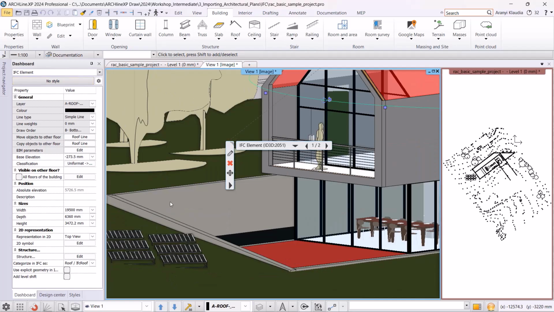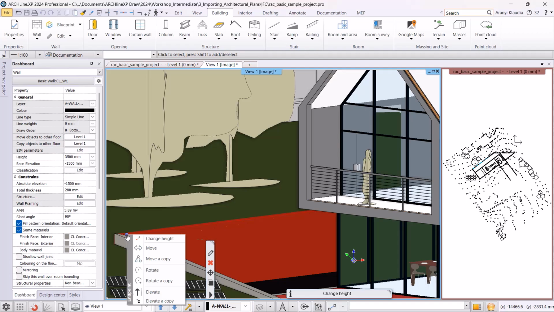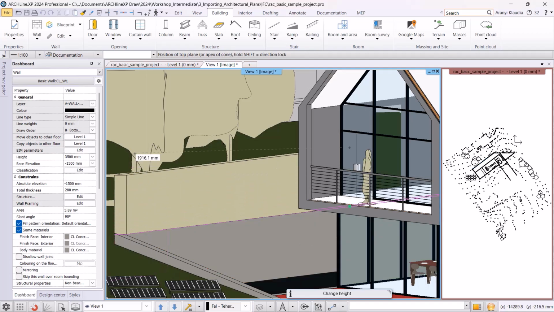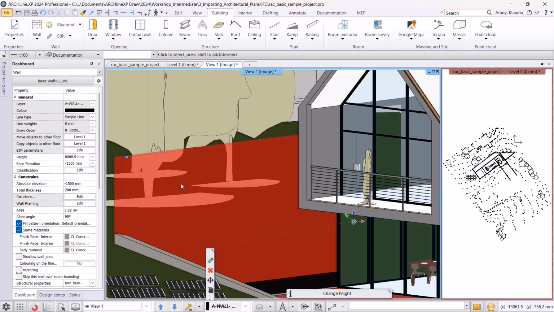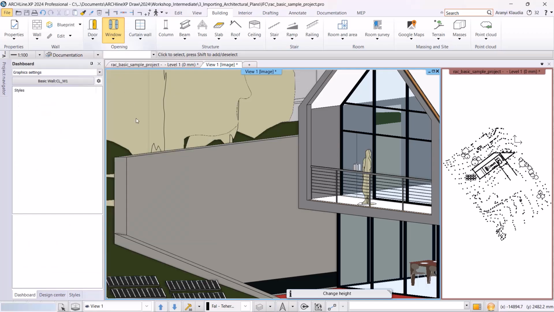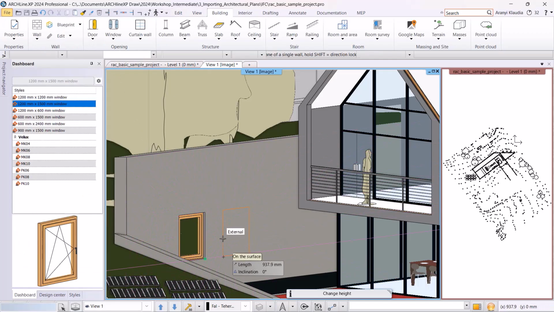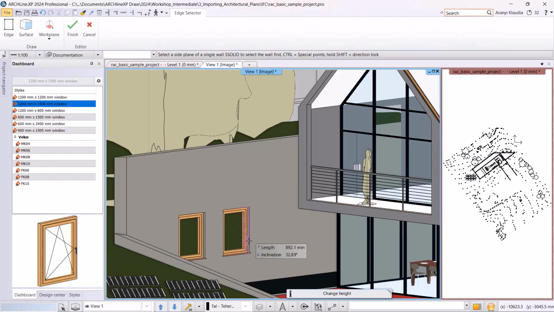Let's make some changes to this model and see how we can do them. I'm going to change the height of this retaining wall. I click on it, select the top left node, and use the Change Height command to modify it. Let's place windows on it. After the command Place Window, I select the wall and then place them. Let's place another window in this wall using the same command.